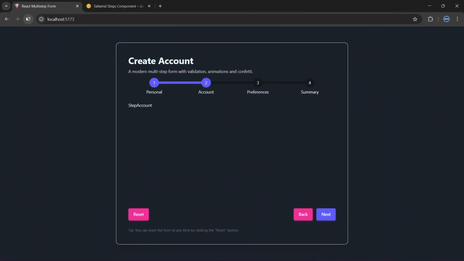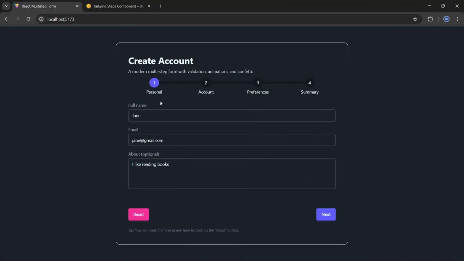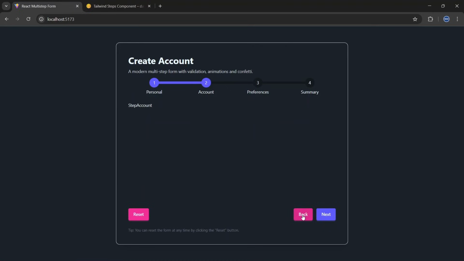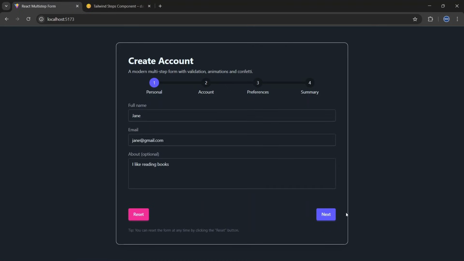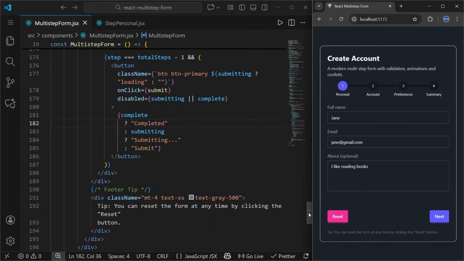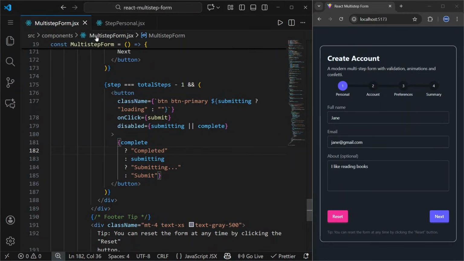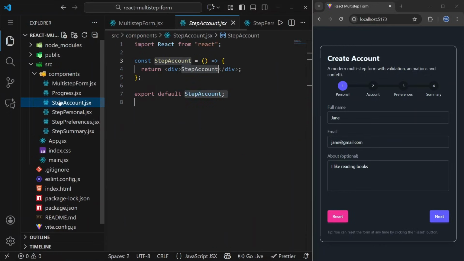Okay, so now if I refresh the page, I am on the first step. Now let's click next and I am here. Now let's go back. Okay, it looks nice. Okay, now let's work with our second step, which will be step account.